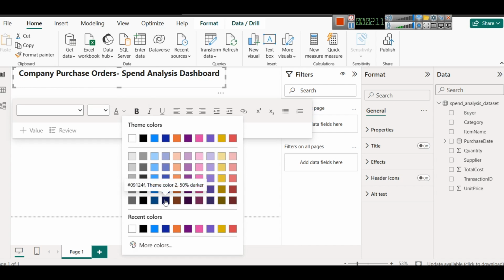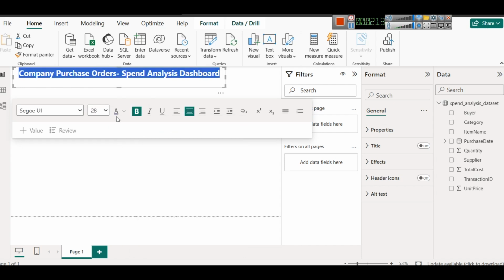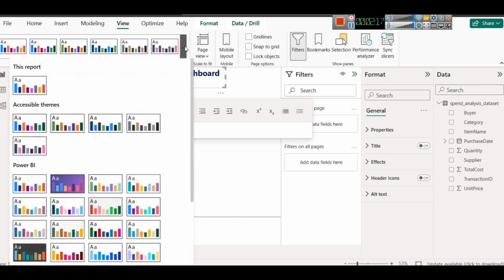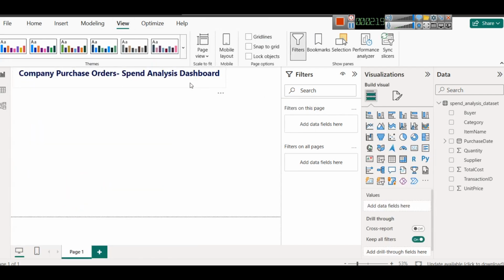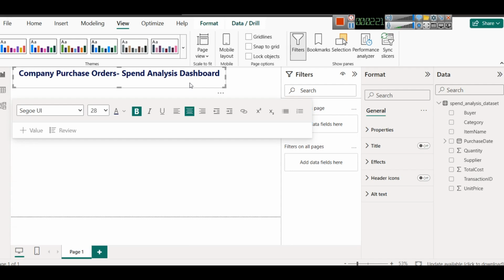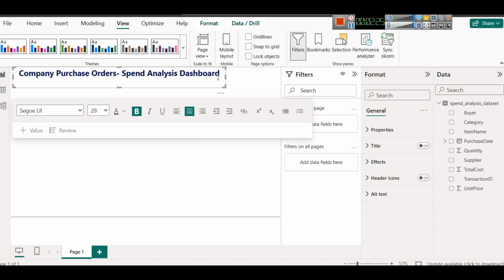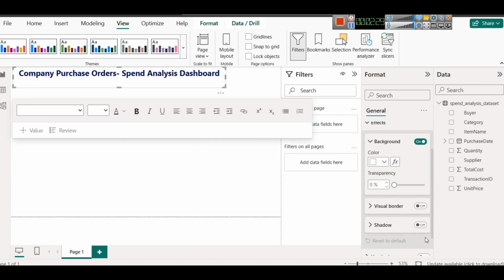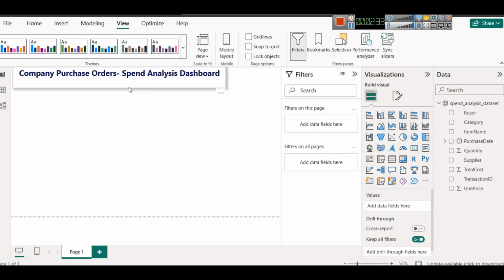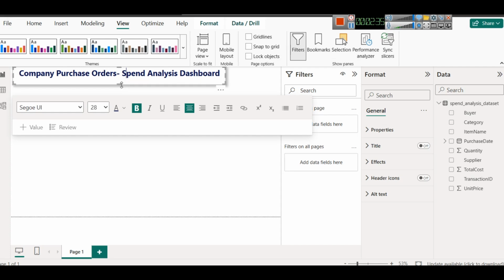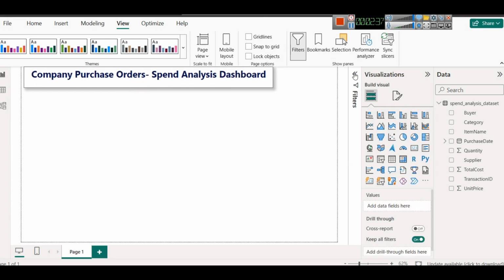So this time we are going to use this color from theme. Later we will go to view and just choose whatever theme we like, or you can choose it in the beginning as well. Every theme has a different color palette. Now what I am going to do, I will go to effects. From effects we will enable shadow and visual border, and then I will reduce the height a little bit. Let's collapse the filter screen.